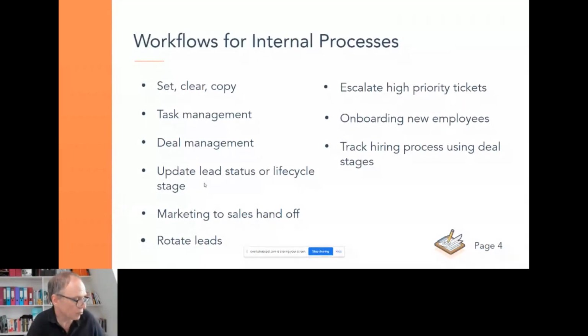a contact reaches a certain level of lead scoring. You might assign a task to a salesperson or a service person. Deal management is the classic one. Moving from one stage of a deal to another, what can you automate based on that? Are there sign-off forms that people need to do? Is there approval that people need to sign before you can move a deal to be approved, for example?